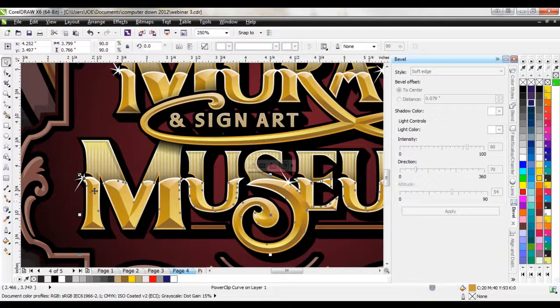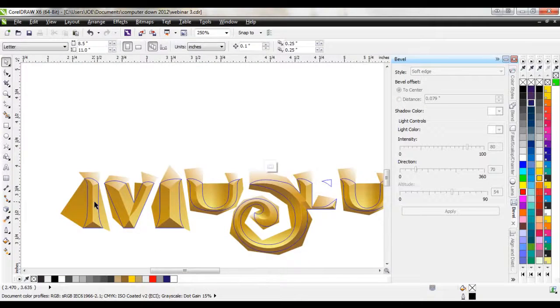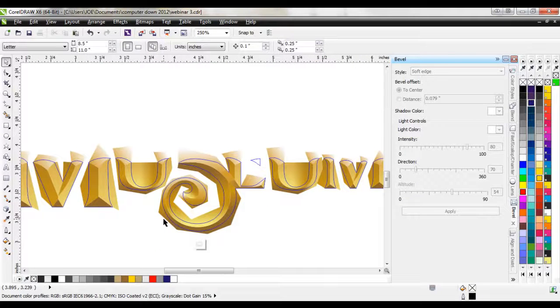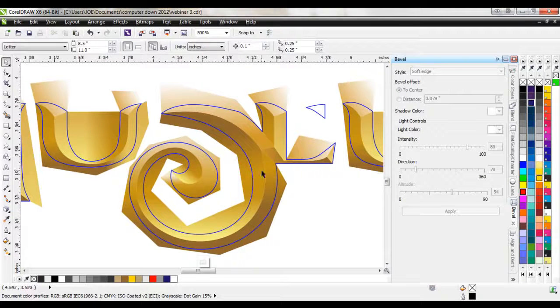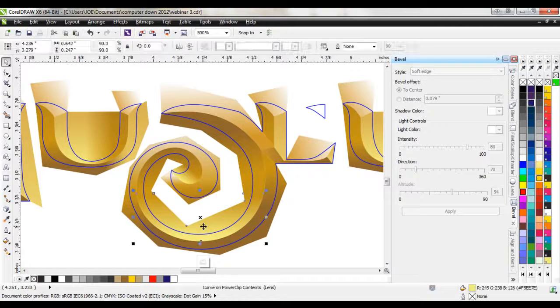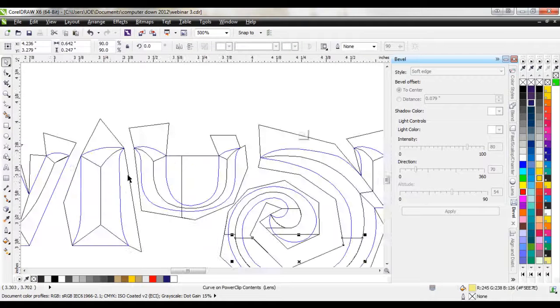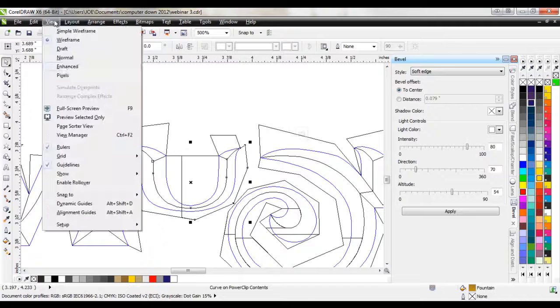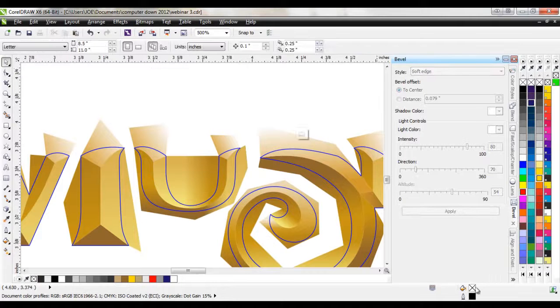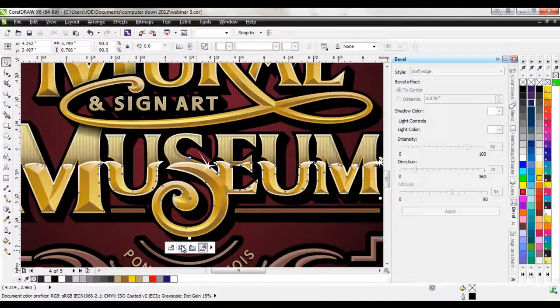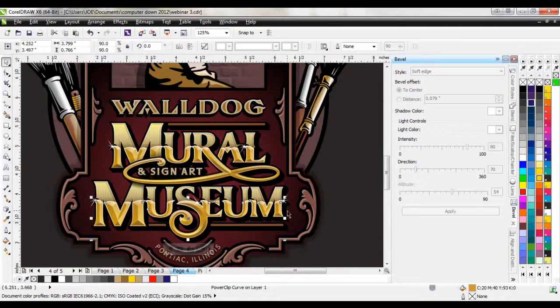If I hold down my control key, I actually have the bevel effect power clipped within this shape. So I'm going to hold down the control key, and you can see I've created my bevel effect in there, and then I've given it gradient colors to simulate the light hitting it in certain ways. If we go into wireframe, you can see these are all vector shapes with fountain fills, gradient fountain fills. And so that's how I would have done that.